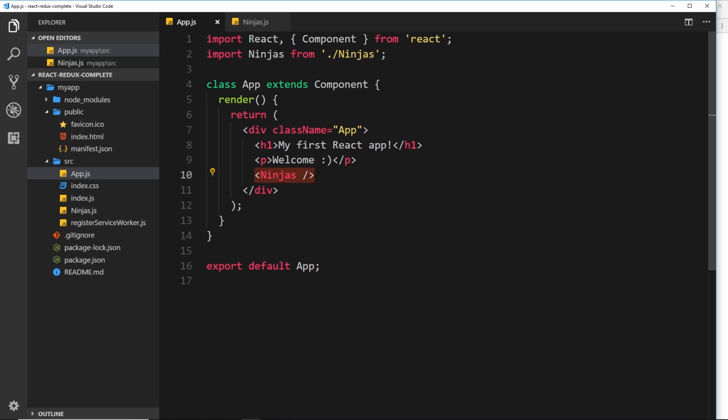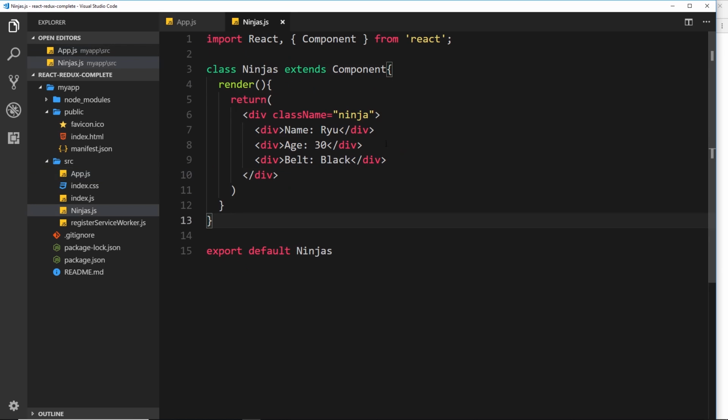Now, it would be nice to make the content inside this component more dynamic and not just hard-coded like that. So to do that, we'll use props, and I'll explain those in the very next video.